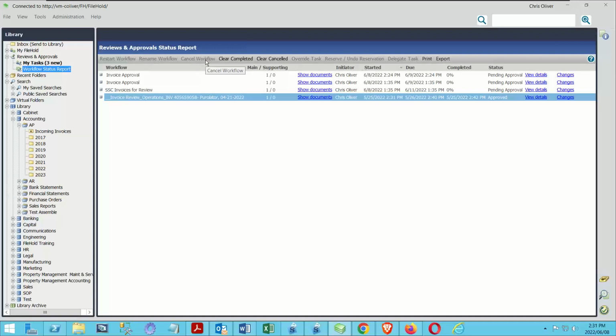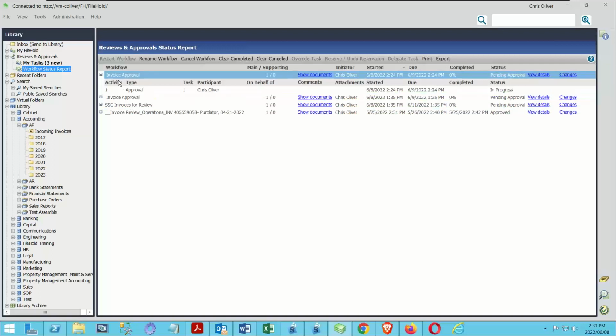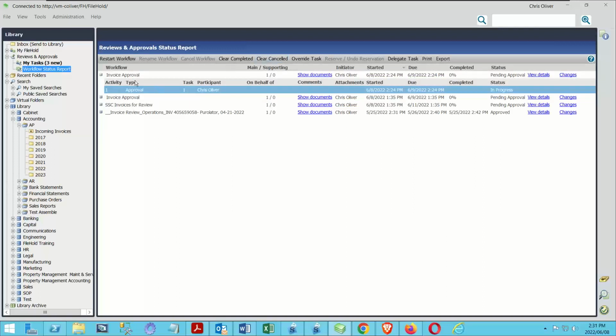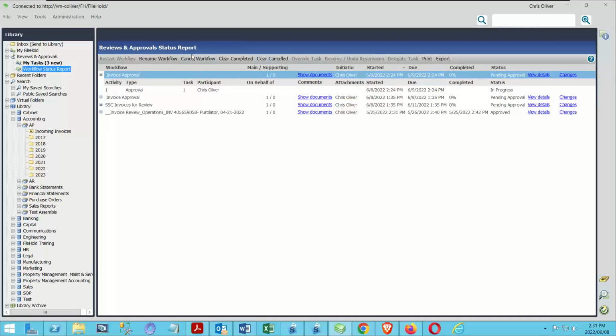We can cancel it from here. Again, if you're not the workflow owner, you won't be able to cancel it, but it needs to be part of your status report in order to do that. So for instance, if I open this up here and I choose my task, I may be able to select the document and cancel the workflow from here. So this is as an initiator, as a system administrator, as a cabinet administrator who owns the cabinet or better. These are all options to be able to cancel workflows.